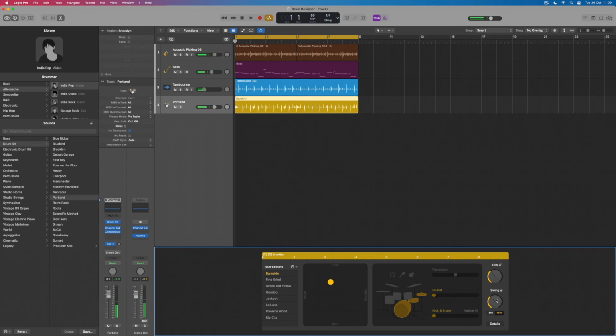Okay, that's working well. What I can also do is make some variations to individual kit pieces within the drummer instrument. So for example, if I want to experiment with different hi-hat patterns, I've got different options here across five different variations.